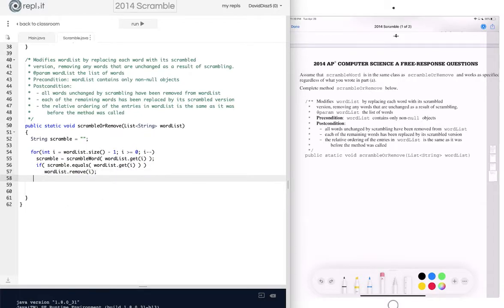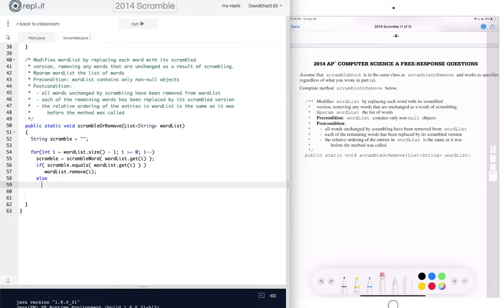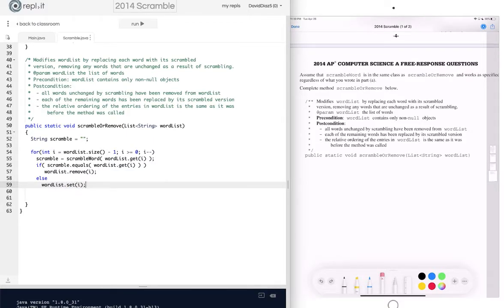Else, if it's not the same, that means that it got modified, and that one needs to be replaced. We're going to replace the modified version. So we're going to use wordList dot, which method replaces within an ArrayList, set(i). Now actually set, this is going to be the location, the index, and we need to send in the string that we want to replace it with, so it'll be scramble.